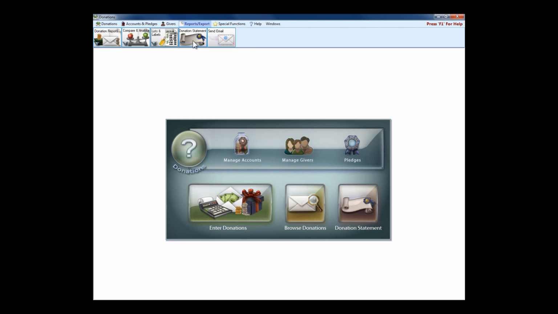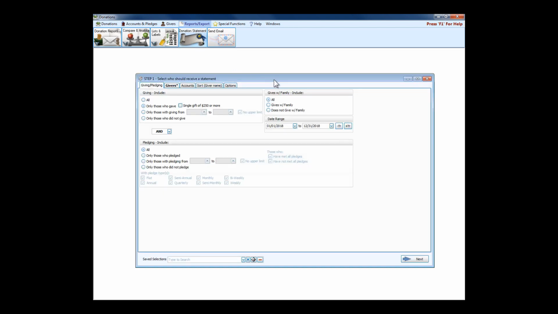The donation statement process, obviously a very important part, especially this time of year. We're getting a lot of calls right now in January for those who are needing to get their statements out.